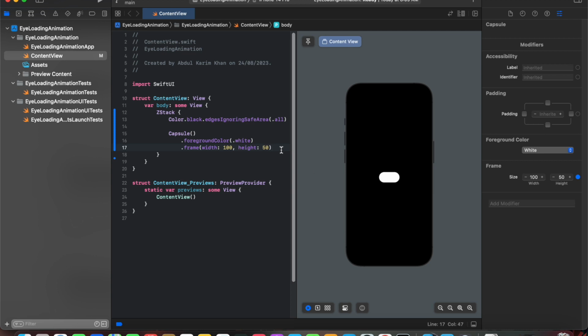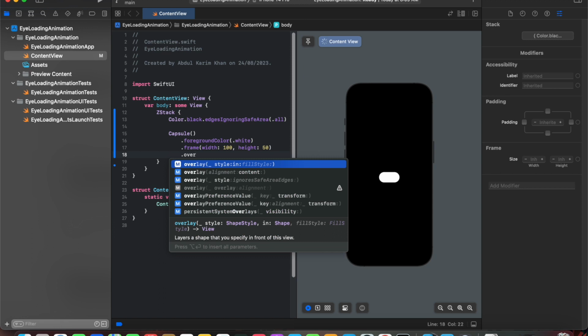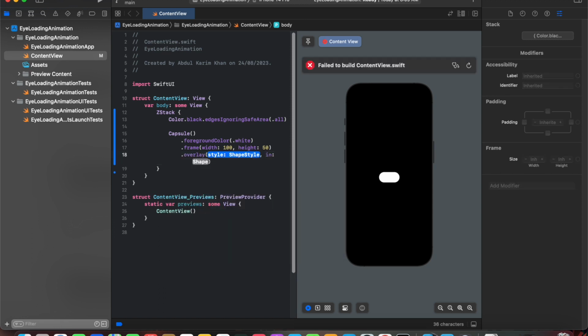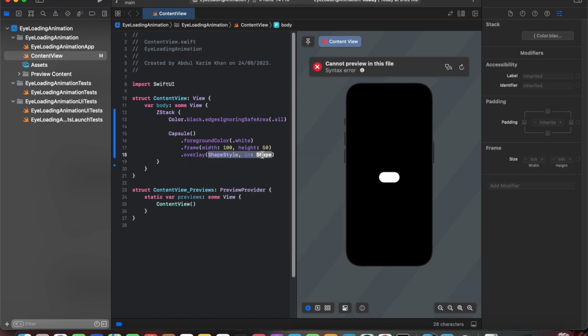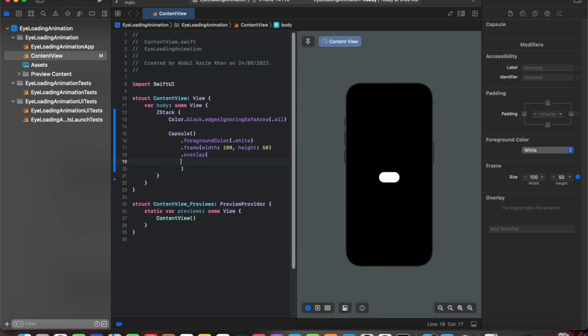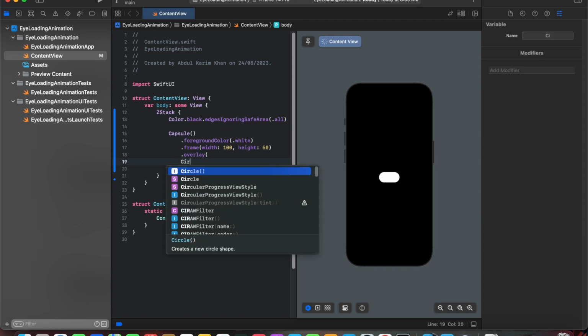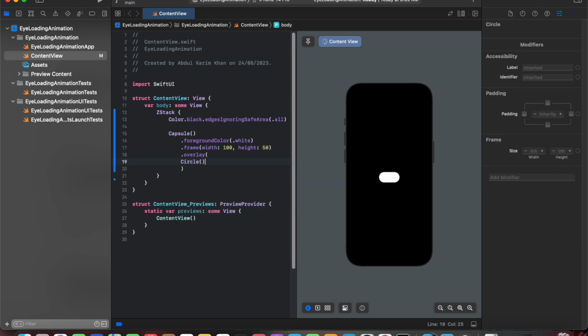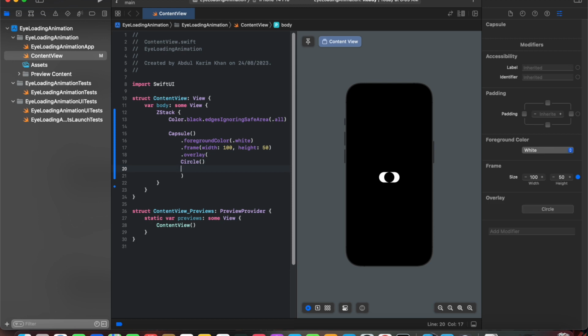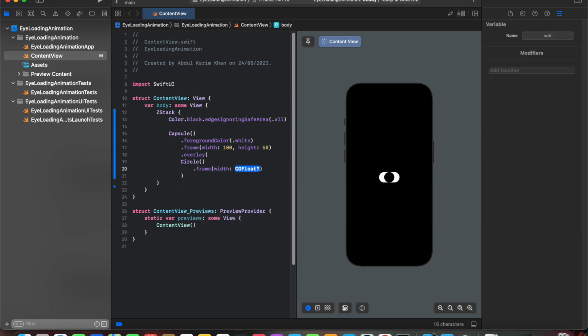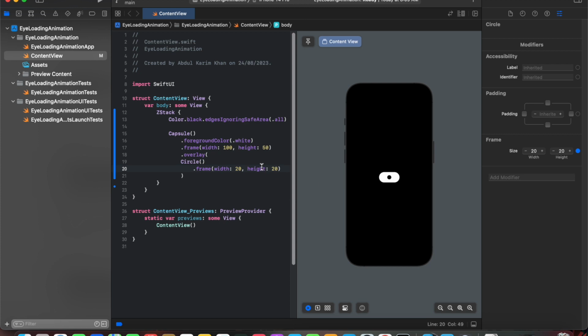Now let's create a pupil. For the pupil we need to add a view in front of this eyeball, and in order to add a view in front of another view, we need overlay. So let's create a pupil inside this eyeball, and we discussed that the pupil will be of circle shape. Here we can see that we have got the pupil, and we can change its height and width using the frame. So let's give it 20. Alright, so here we have an eyeball.